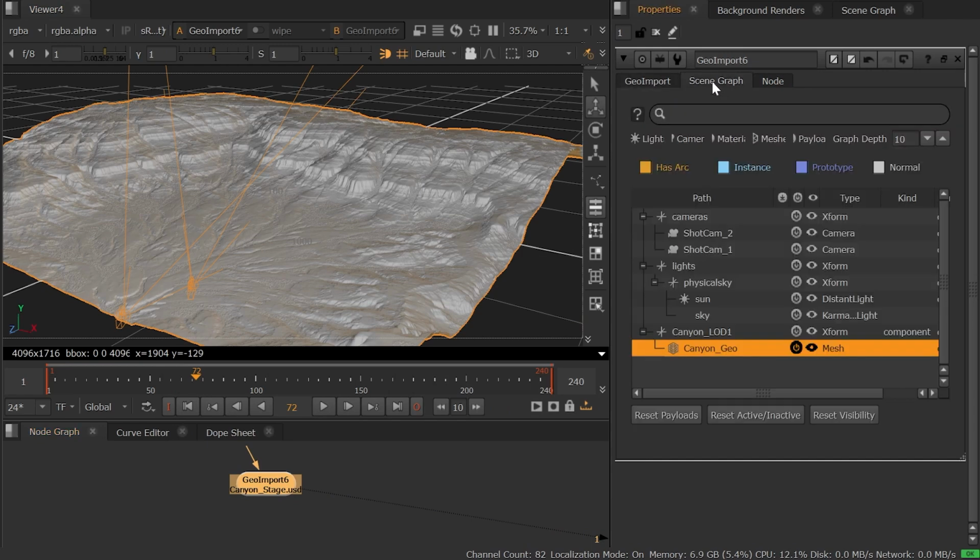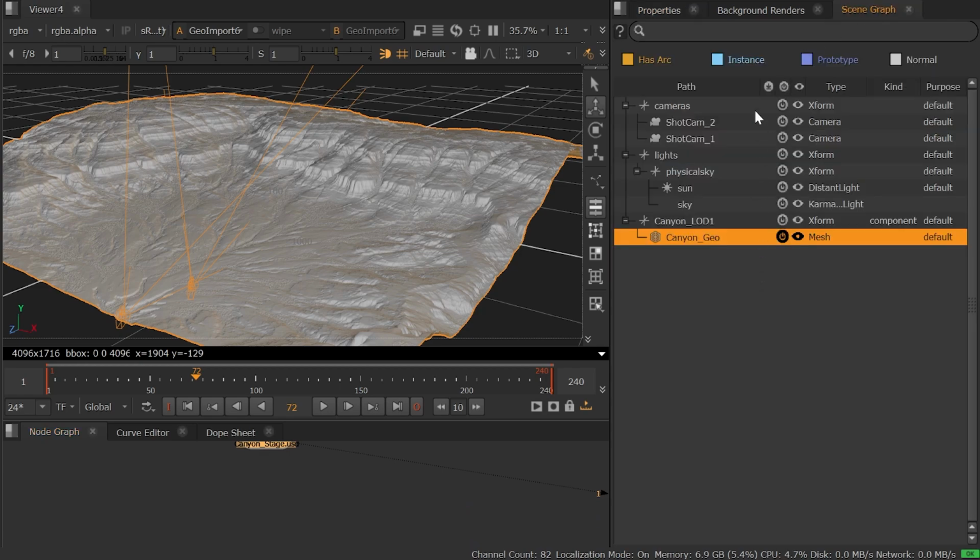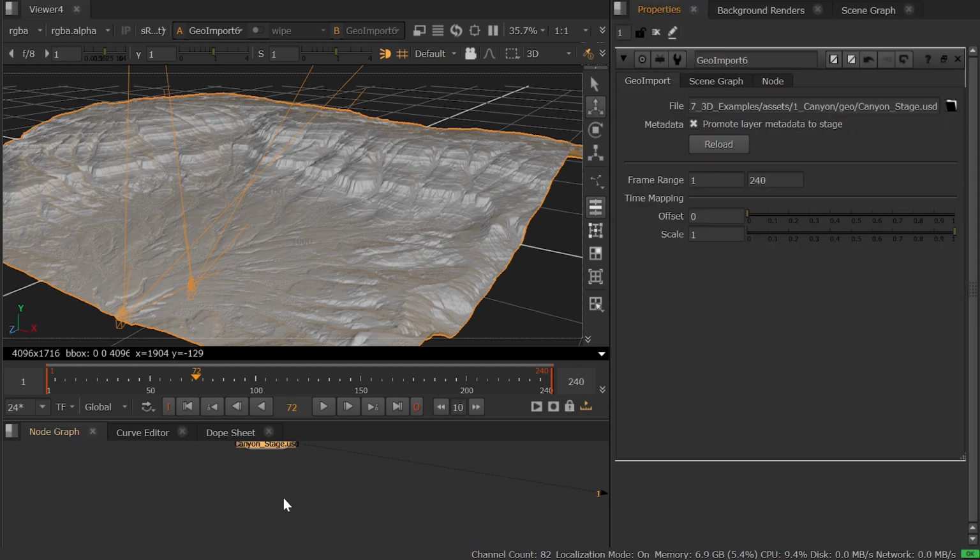I can select the node itself if I want everything associated with the particular geo import, and then I can make those decisions. And of course, as we begin to build up the actual hierarchy itself, we can always jump to our scene graph tab and make those decisions.